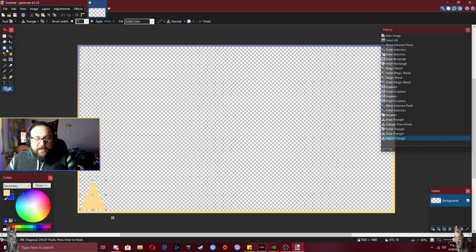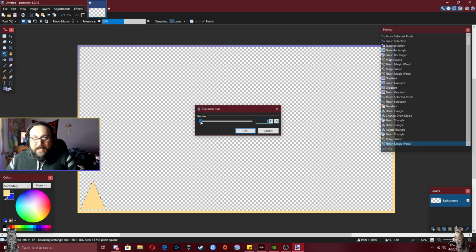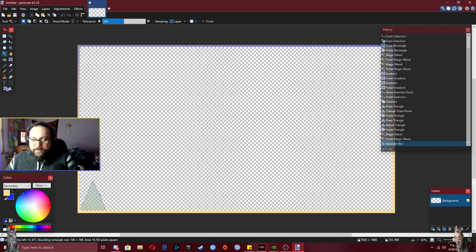Now, from there, we're going to pick the magic wand. You're going to click the shape that you just made. Go up to Effects, Blurs, Gaussian Blur, and this is where the magic happens. As you move this up, you notice that it's going to disappear. What that's going to do is add a glow. You're going to do that.